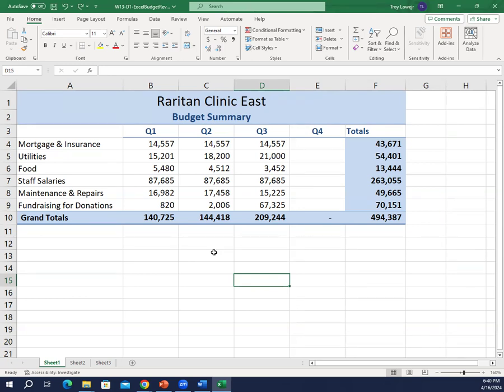So now we're going to go to cell E4, which should be Q4 cell for mortgage and interest. And we're going to type in the Q4 projections, and we're on number 8, pressing the enter key after each one. So on number 8, it shows all the numbers that we need to type in.